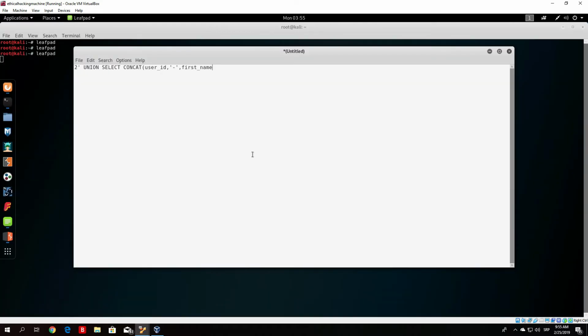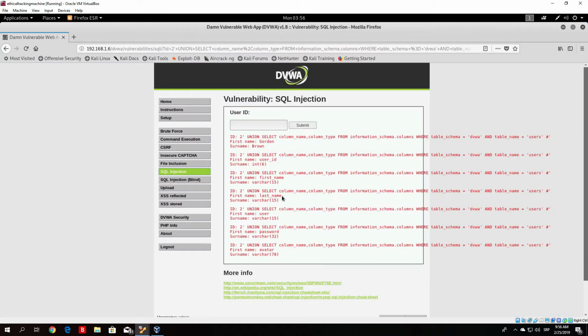Then what we want to do is add an empty space so that we can also type the last name after it, and then last underscore name, and close parentheses. So let us see if it is really last name. Yeah, it is last name.